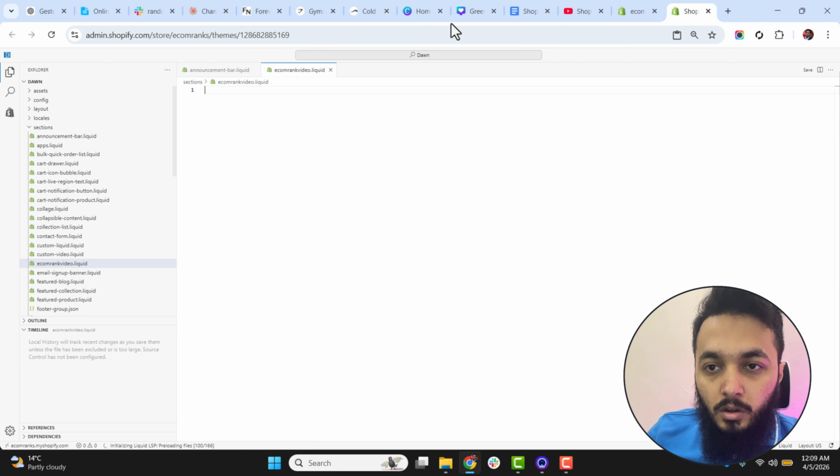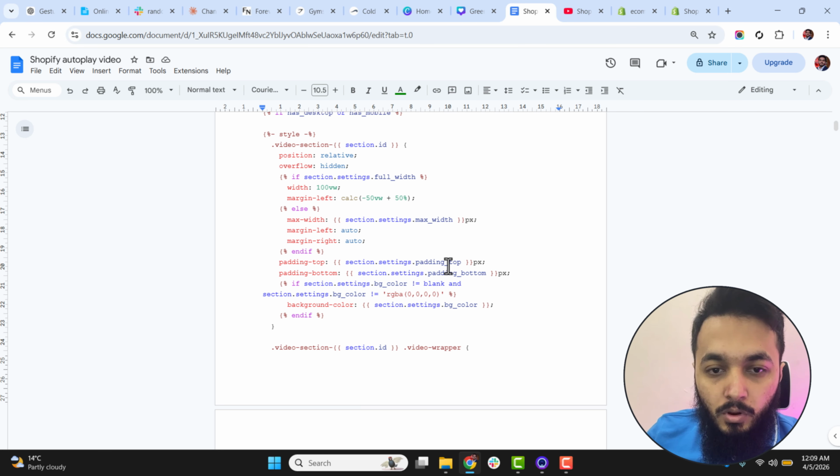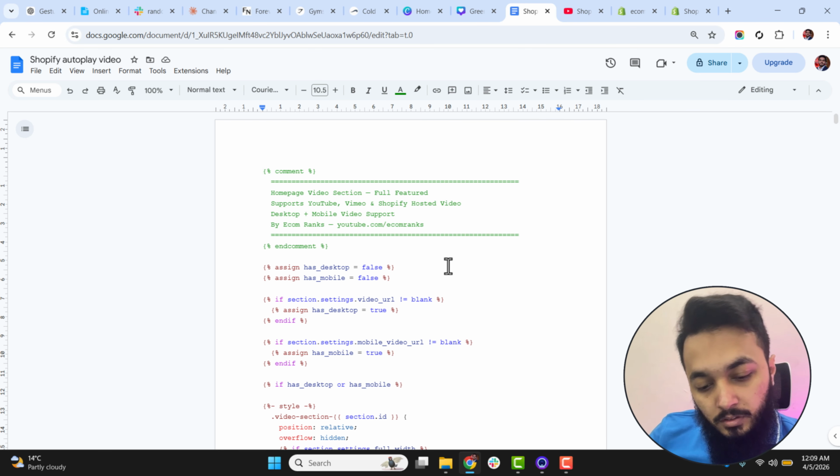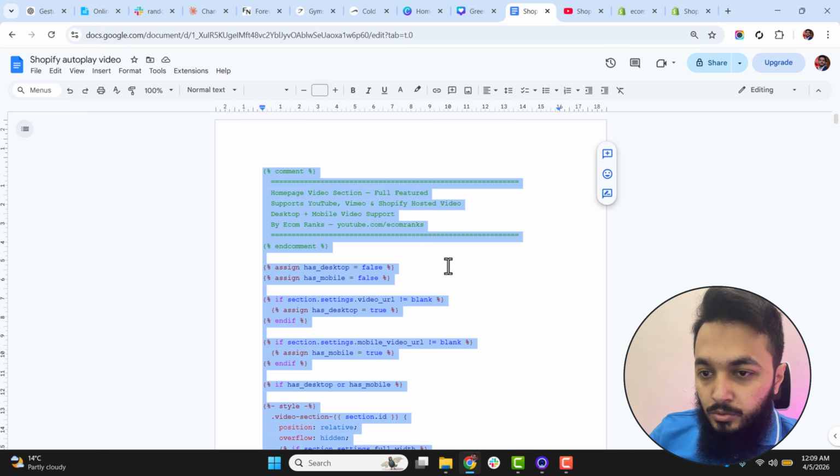We have to go to this document. It's a Google file. I will leave the link within the description so that you can just copy it.